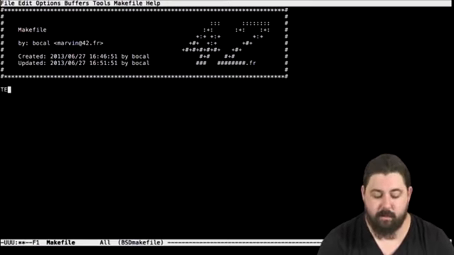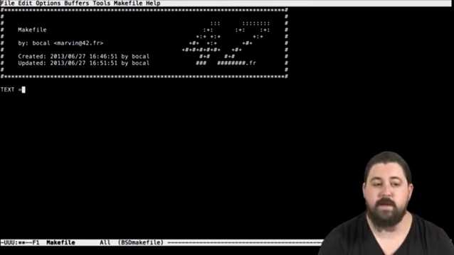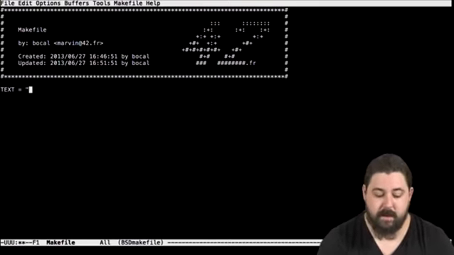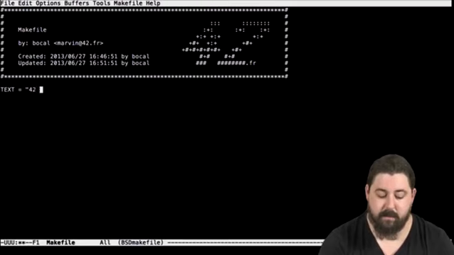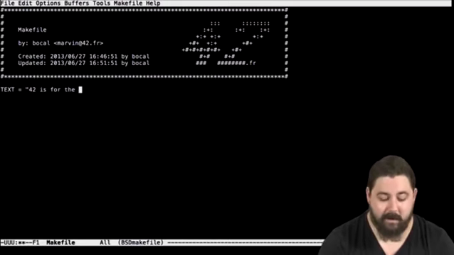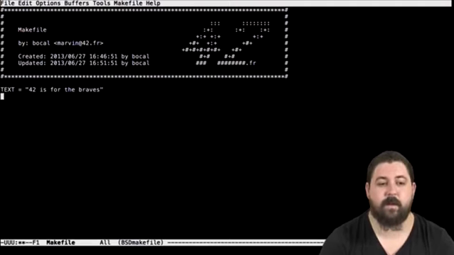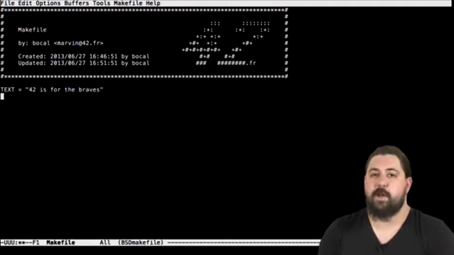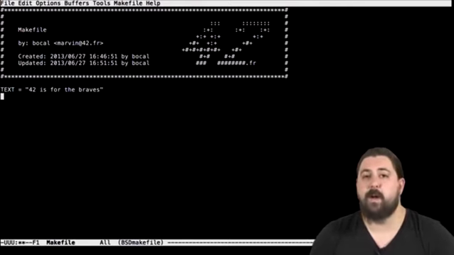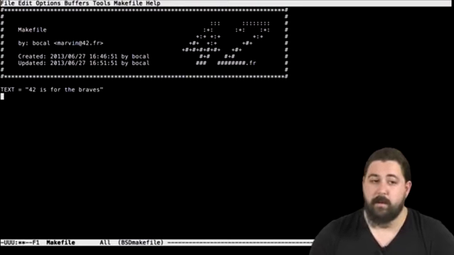The syntax for a variable is very simple. Just write the name of the variable followed by the equal sign, then the definition of this variable. For example, here, the string "42 is for the Braves." Excuse my accent. And now I have the possibility to refer to my variable text in my Makefile, which will be replaced by "42 is for the Braves."